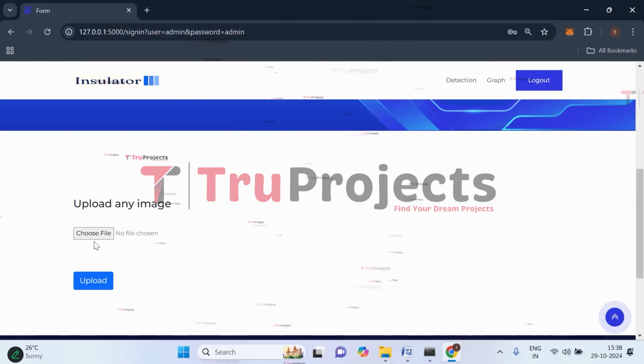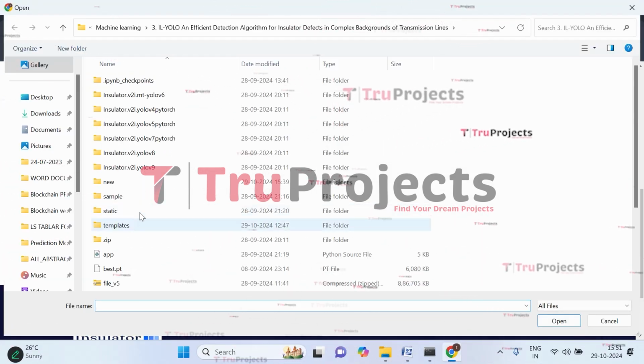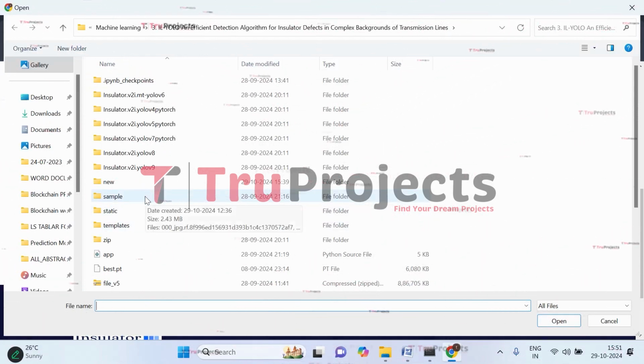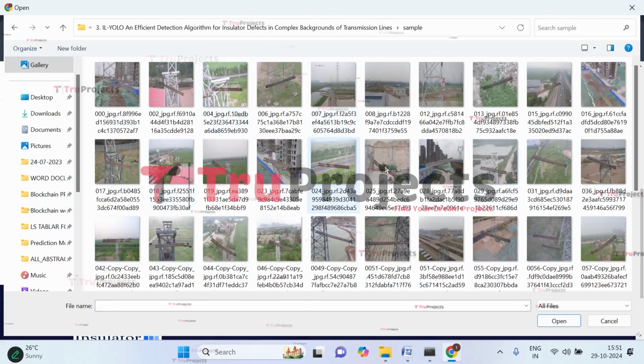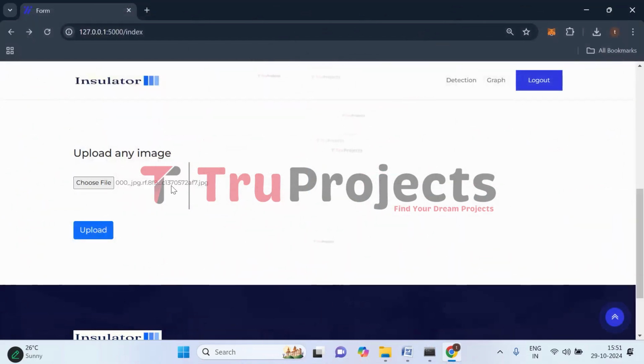So here you can see a choose file button, right? We need to click on that for uploading the insulator images. So here, click on choose file. Let's open the sample folder in which we have test cases. So these are the test cases. We will be using them to detect the insulators and the lag. So let's open the first image. Click on open. Here it is loaded. Now let's click on upload.